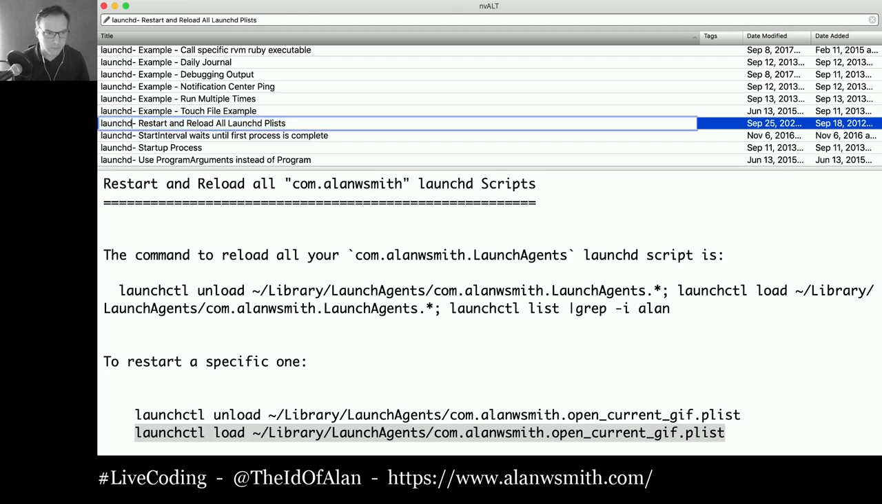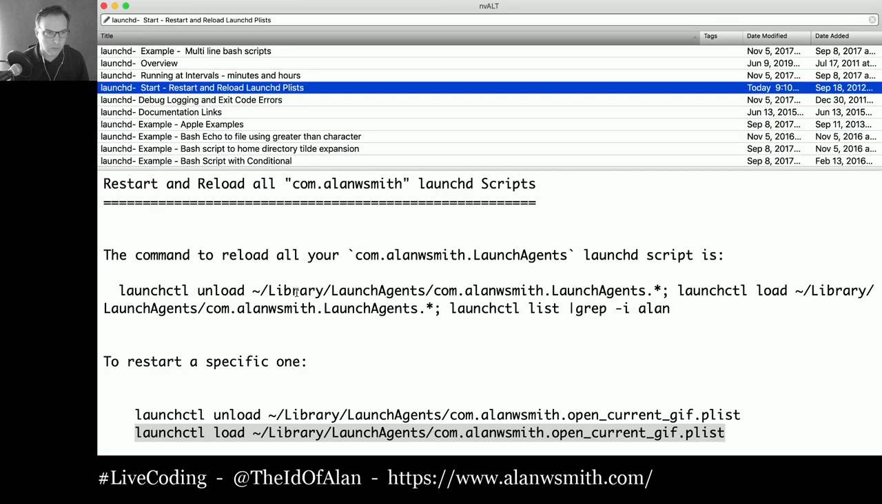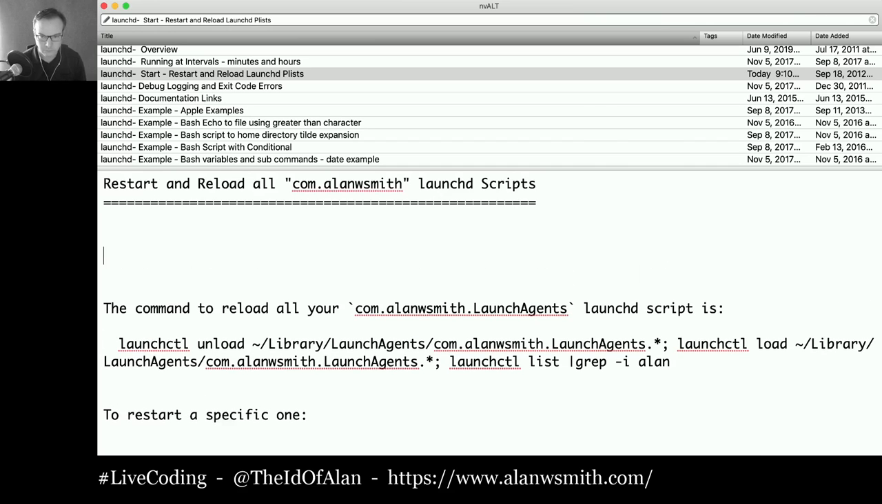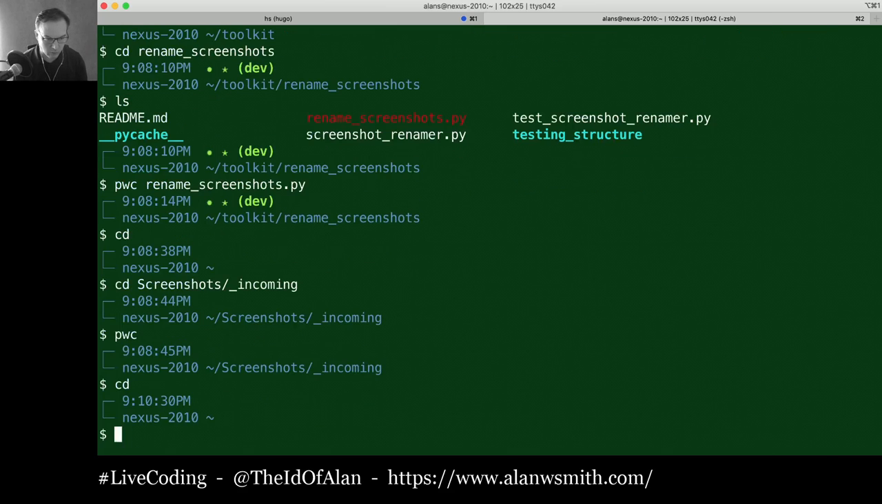I'm going to rename this. Start, restart, and reload. Launchd plists. So that reloads. Oh, I should have renamed it launch agents. We'll do that real quick.